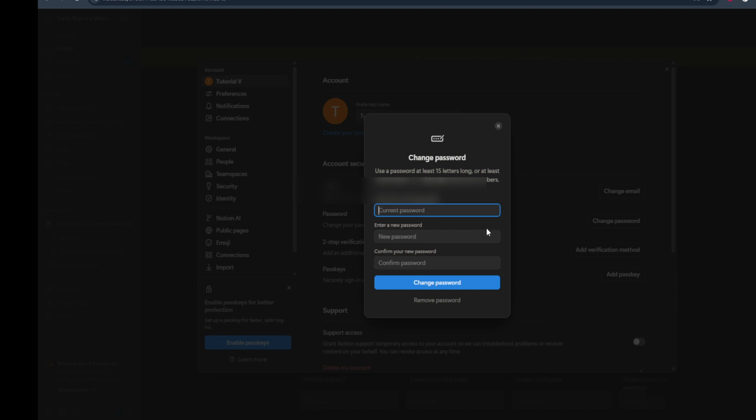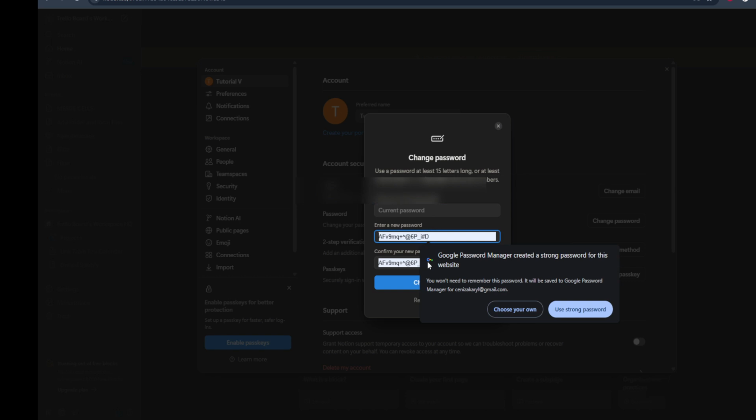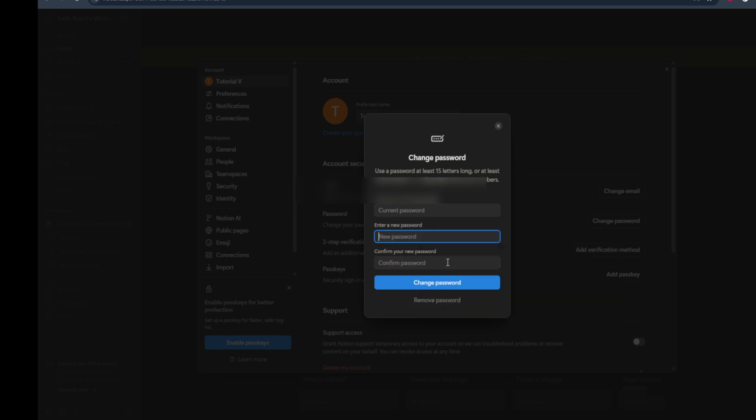Click on this link and you will be directed to a new page where you can begin the process of updating your password. Here's where you'll enter your current password to start making changes. This step is crucial as it ensures that you are authorized to make said updates. Carefully type in your current password into the designated field.